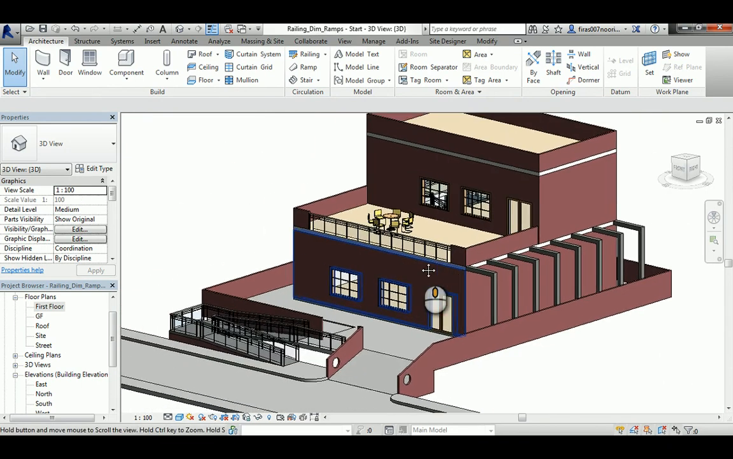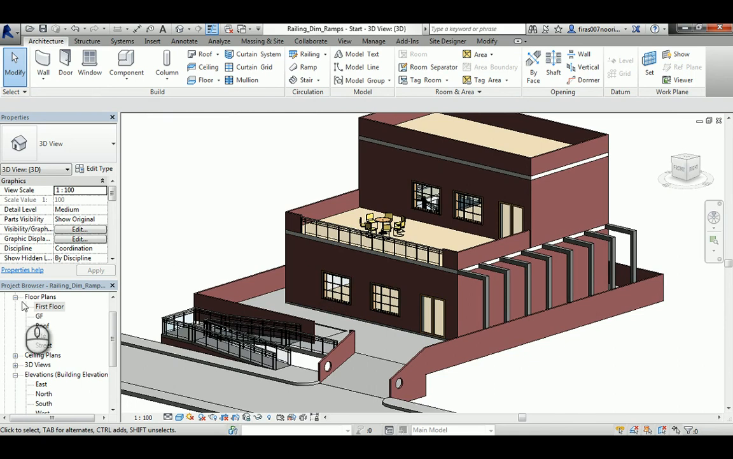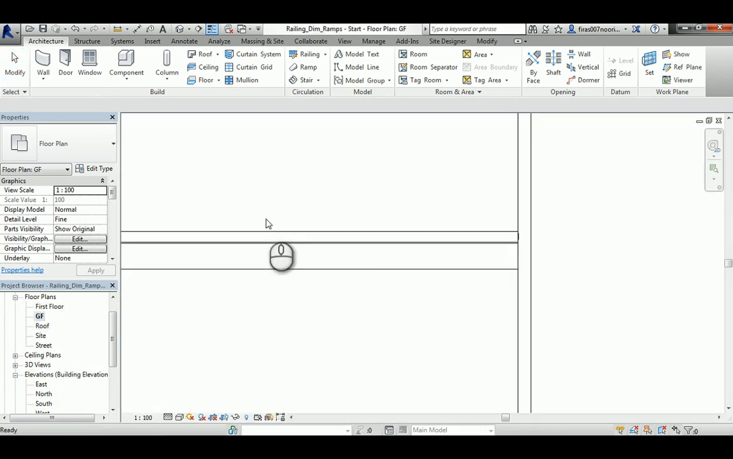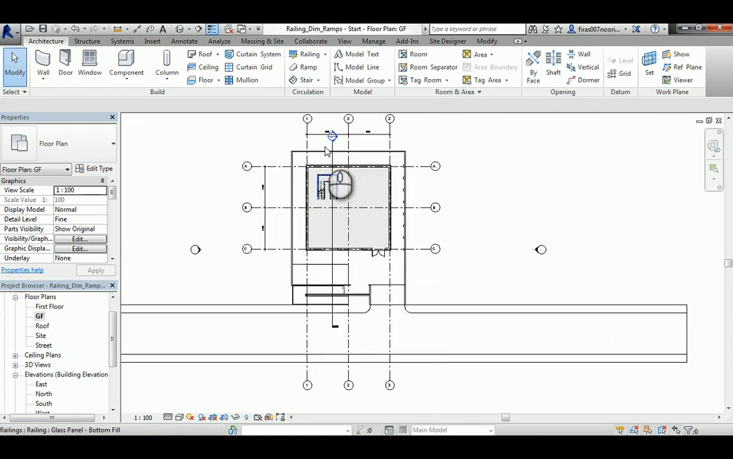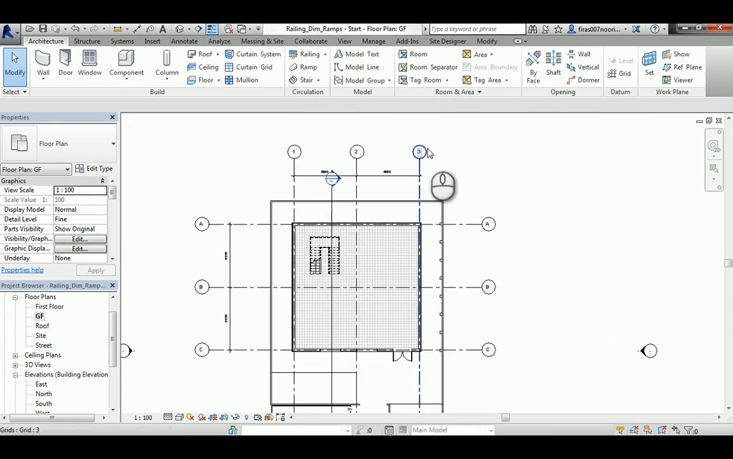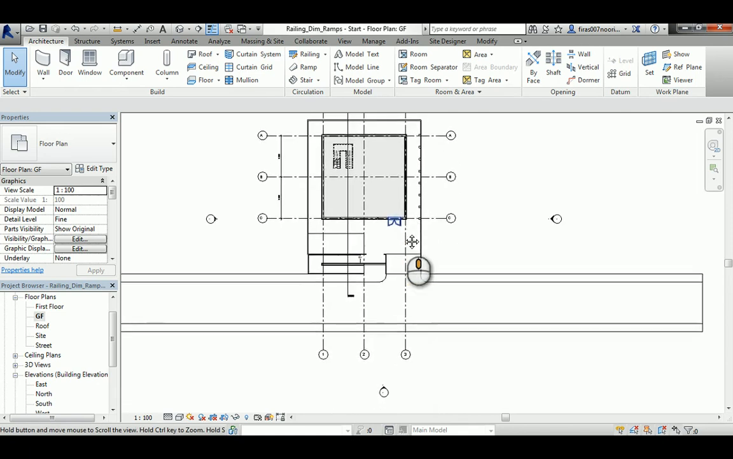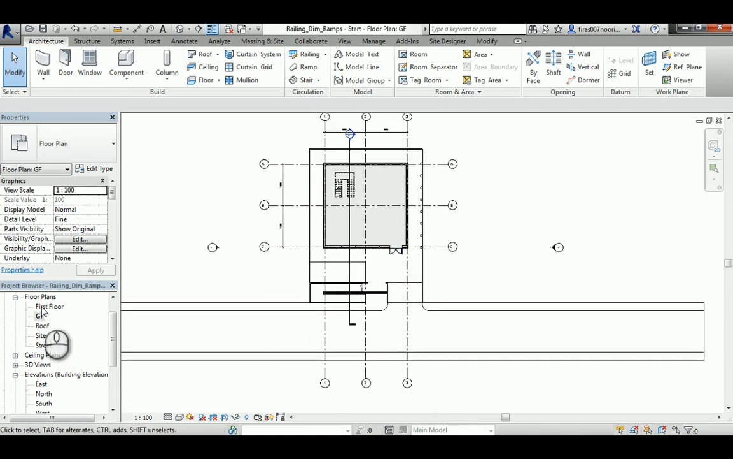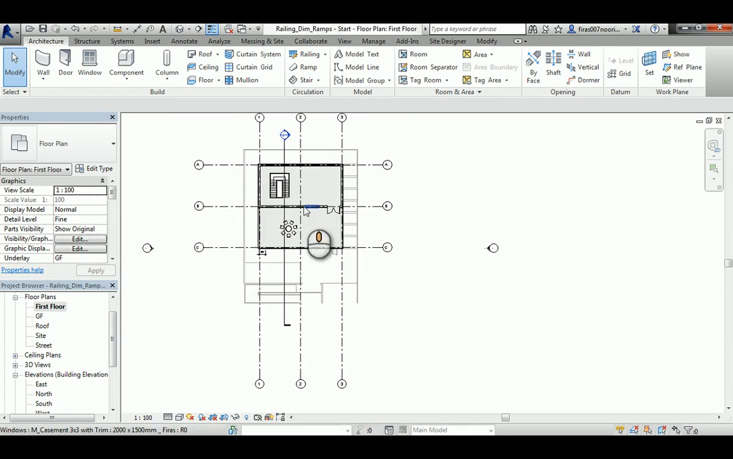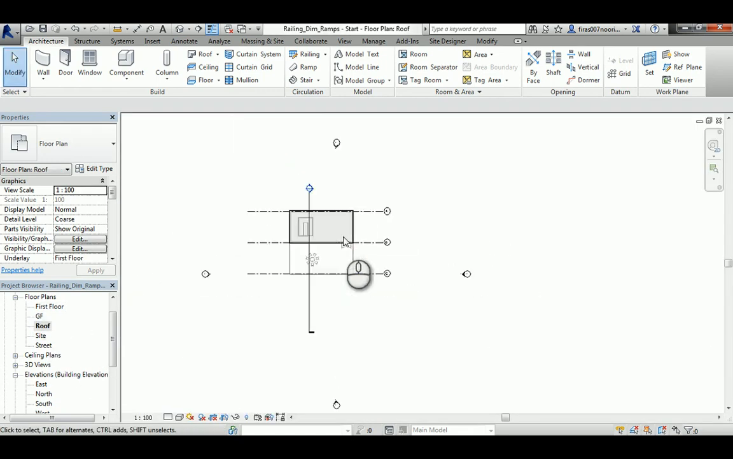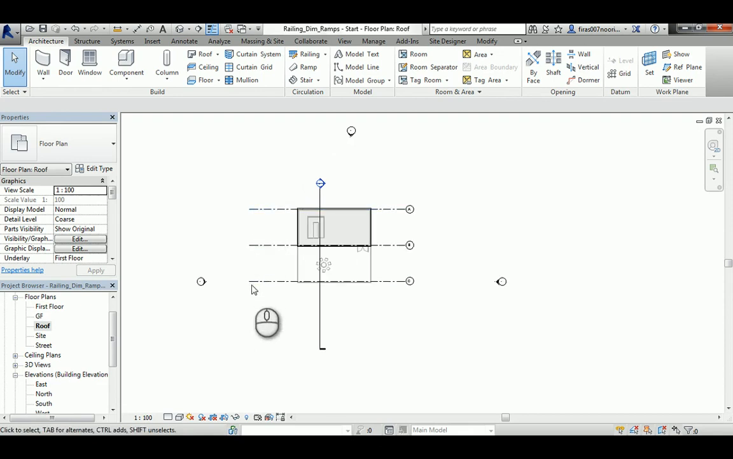Now the last part is to have some dimensioning. So if I go to the ground floor, you might notice that there is a full horizontal and vertical grid, and they are located correctly. If you go to the first floor, for example, you might find that different. Actually, it's the same here. Let's go to the roof and check. It isn't, and you can see that this is not being bubbled, and the vertical is missing.